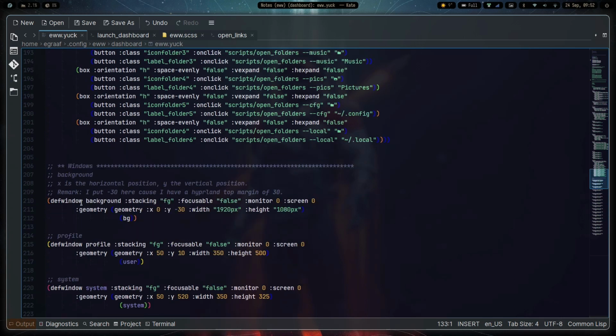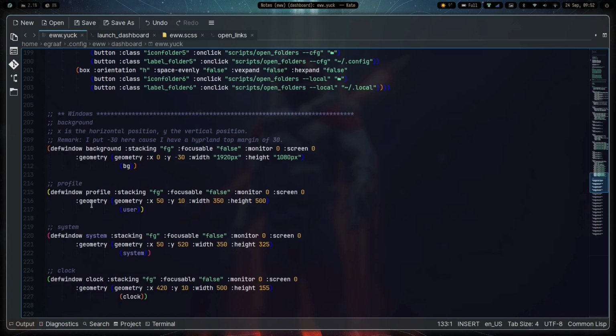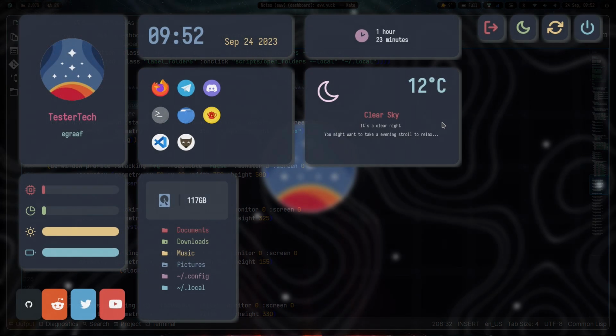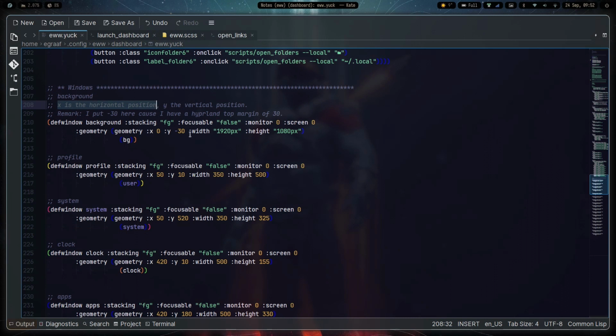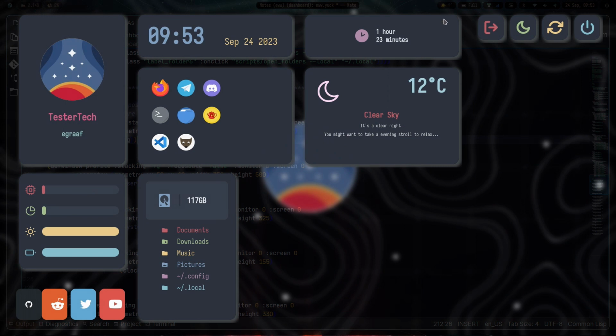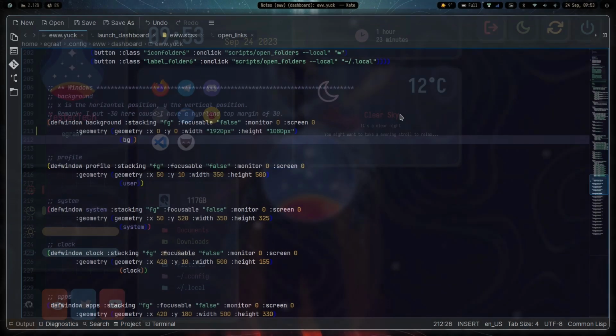So this is the windows. This is where you put the widgets. So here we have the geometry. I put a remark here: X is horizontal position, Y is the vertical position. So yeah, the background, that is the thing that's covering the whole image. I put a Y of -30 there. That's specifically for me. Let's see, if you don't do it, you will have a border here, as you can see here.